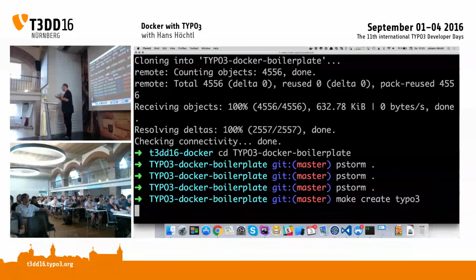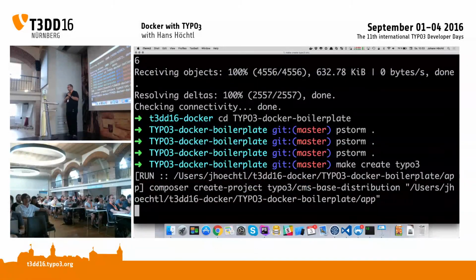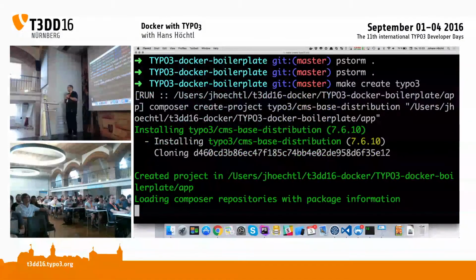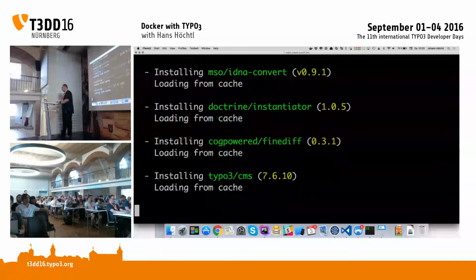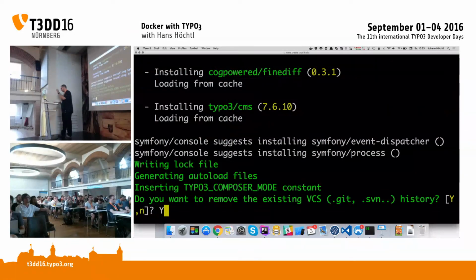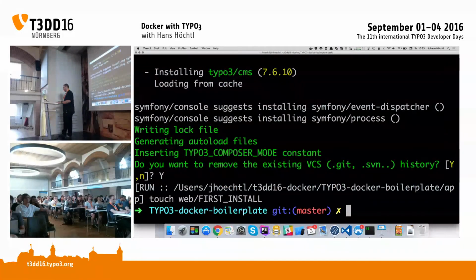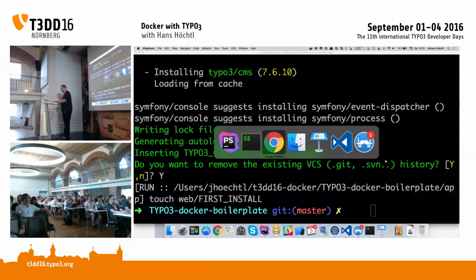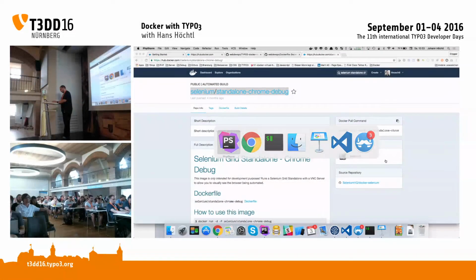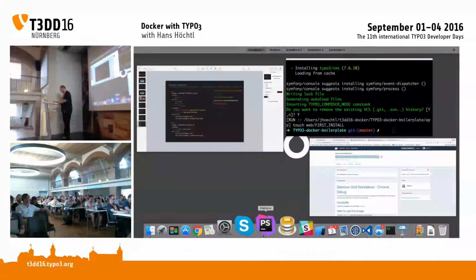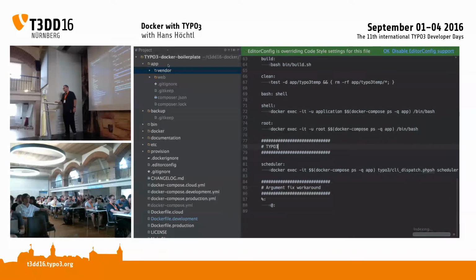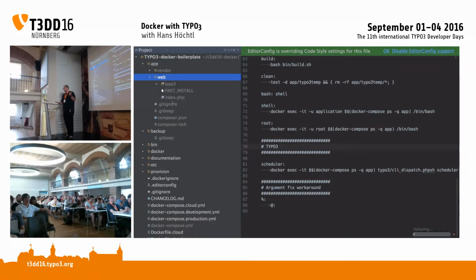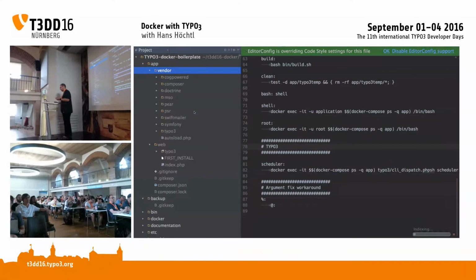We're just gonna use make create TYPO3, which basically runs Composer and installs the latest stable distribution inside the app folder, which is what you basically would do if you start a new project. And I hope it's running pretty fast. Yes, because I have cached it. No, I don't want the .git versioning. So it just ran Composer. What I got is, where is my PhpStorm? Ah, there it is. Now I have my app folder with TYPO3, basic TYPO3, nothing else.